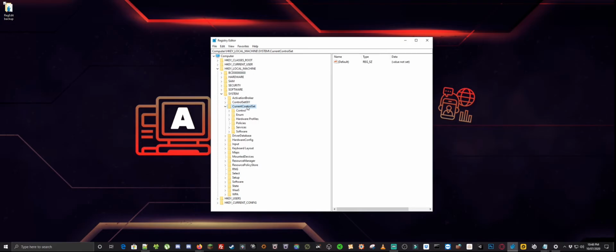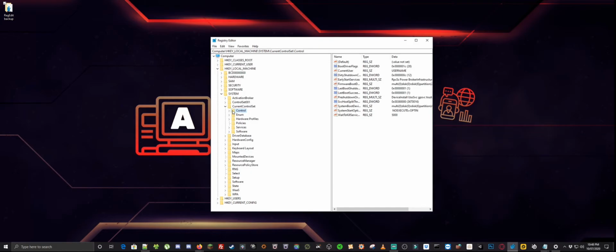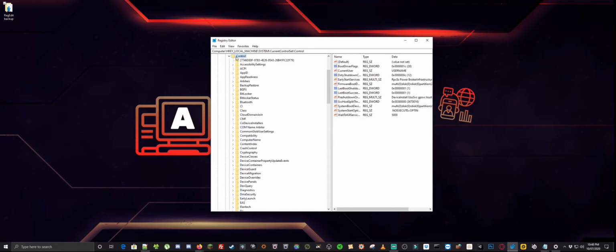Now, the next thing we want to do is locate the one that says Control, which is the very first one here. So you want to expand that. So you should have a string that looks like this. So local machine, system, current control set, control, and then we should have all these folders down here.